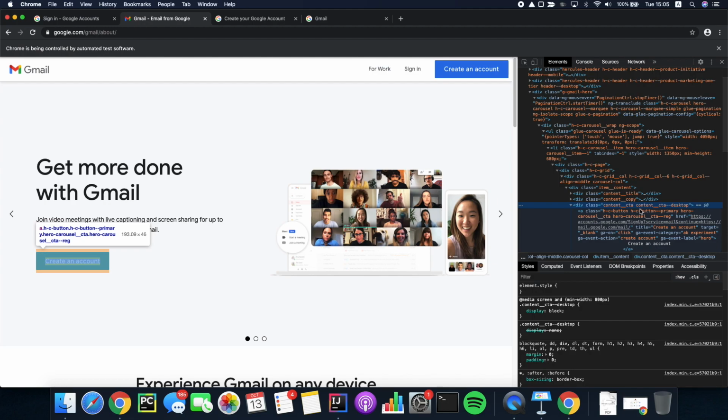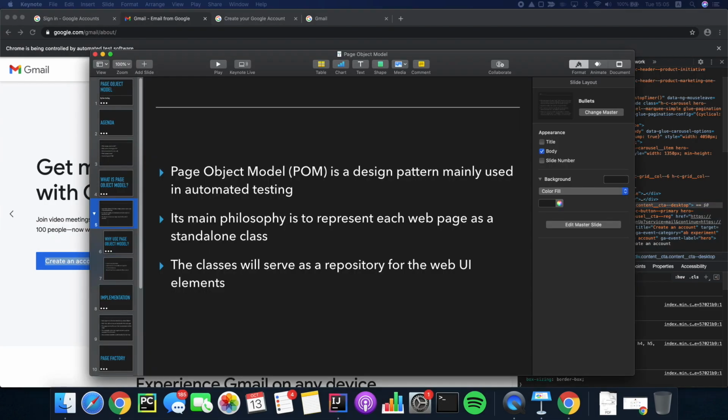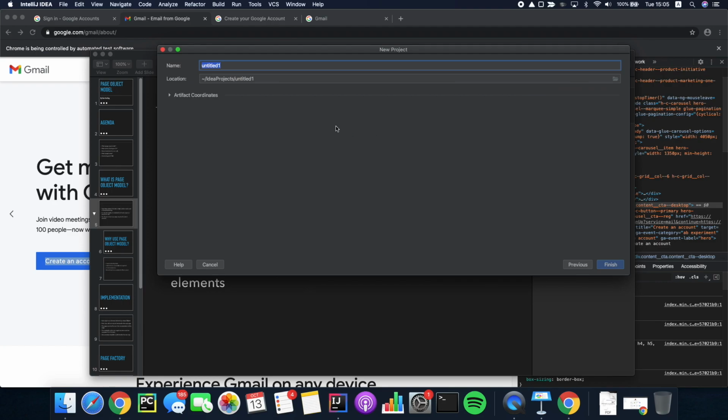For instance, let's build a very simple test just to demonstrate that. We'll head over to IntelliJ and we'll start a new project. Make sure that you choose Maven. If you don't know how to do it and you don't understand why we're using Maven for Selenium, please refer to our video Selenium for Beginners. There you will find a profound explanation of how to use Maven. Let's call it Page Object Model Example. Let's finish.